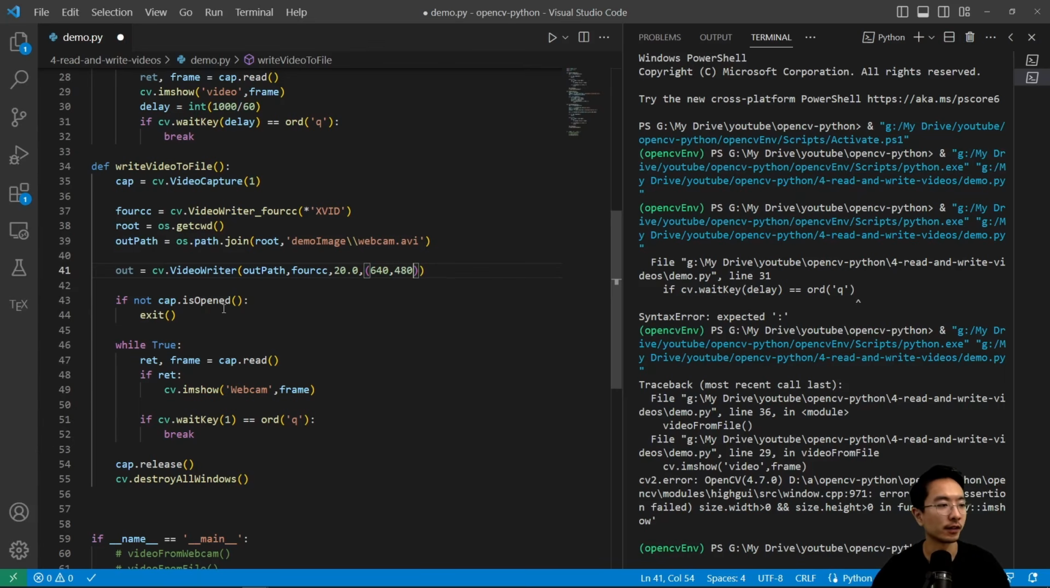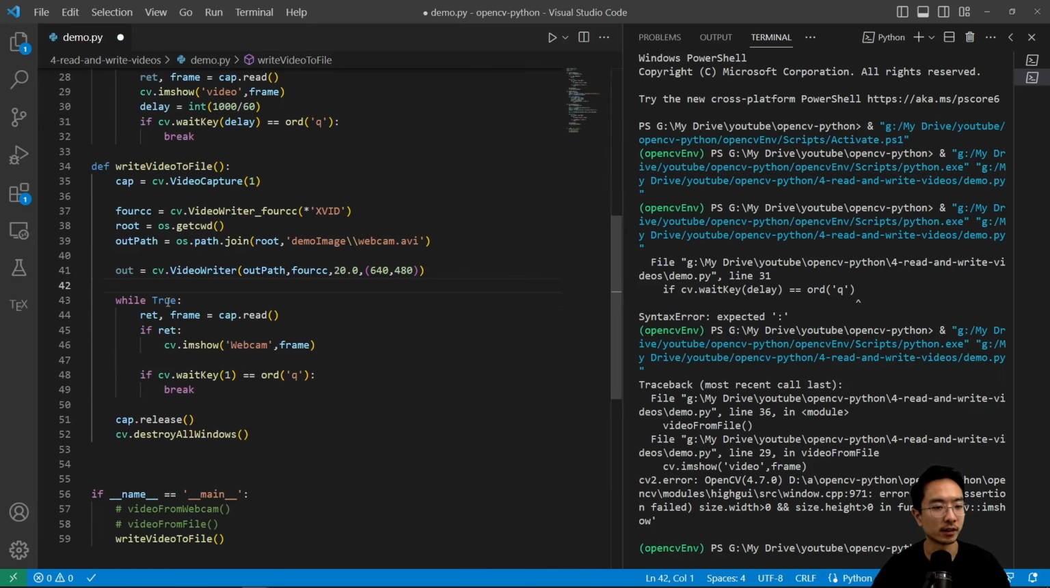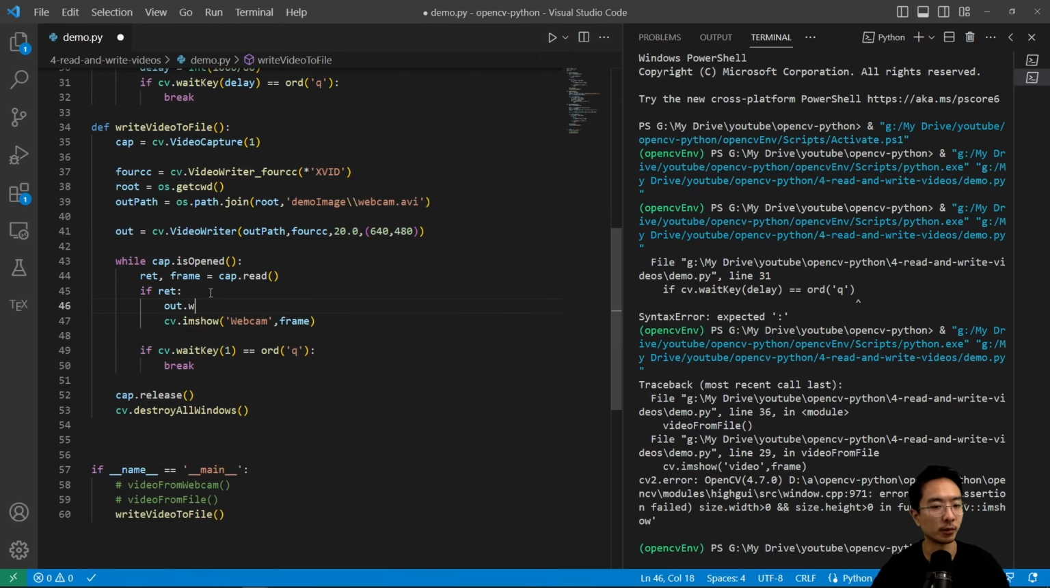Okay, and then we're going to have a while loop. Here we're going to say, instead, while cap is open. And again, we're going to read it, get the return value and the frame. If it's true, we're going to do some stuff. Here we could still show it, but now we want to write it. So we have our out object here, the video writer object. We're going to do out.write and then pass in the frame. Once we're done, we'll hit the Q key to exit, and then we can do a cap.release and an out.release.